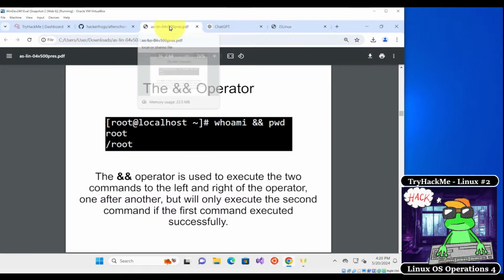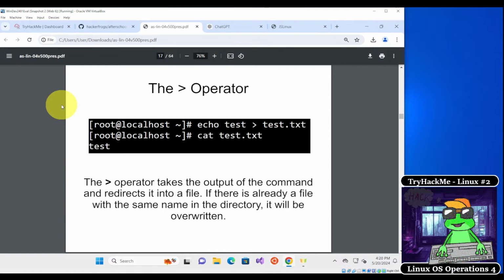All right, the next concept is the greater than operator. So we've been using this quite a bit to write to files with the echo command. The greater than operator takes the output of a command and redirects it into a file. If there is already a file with the same name in the directory, it will be overwritten. Okay, so this is what we can do to create files. Typically, we use the echo command, and then we type something, and then we use the greater than operator and then the name of a file to create a file with this as the contents.